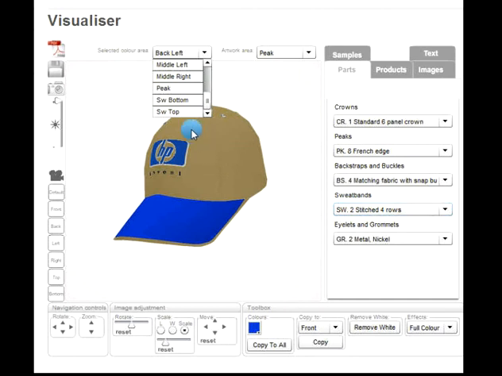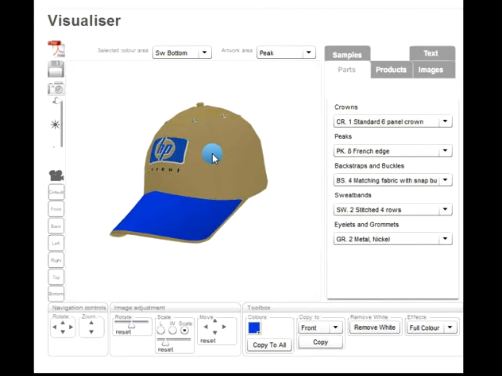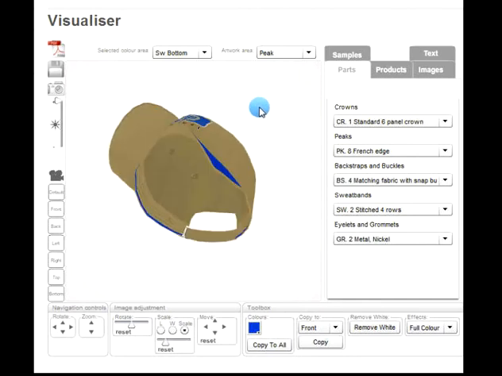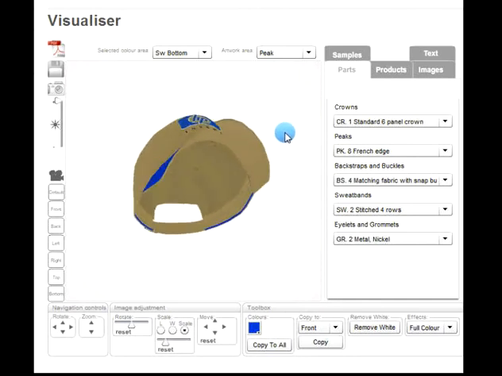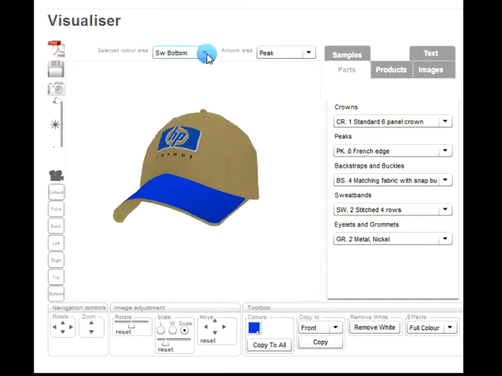So 2 stitch 4 rows. So if we went for sweatband bottom, and we have our standard colour combinations down here, click on there, and then if we were to turn that round now, we will see that the bottom of the sweatband is now blue. So perhaps we want to go for sweatband top, turn that blue as well in terms of that, and then maybe there are other bits.